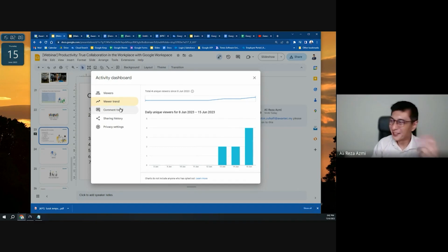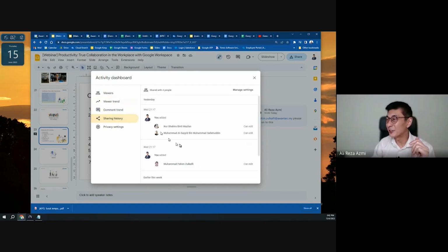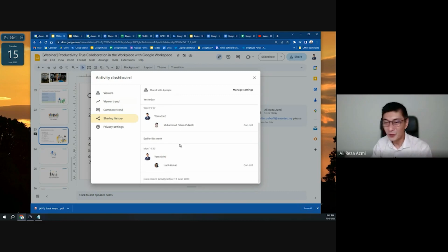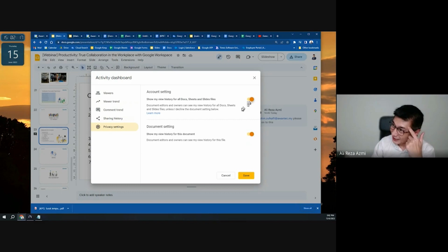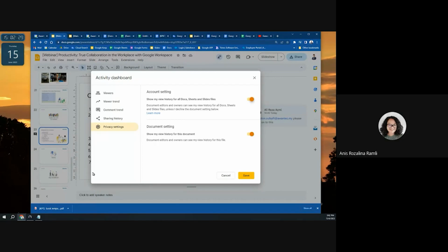So anyway, you can see comment trends here, sharing history. You can also see who you added, and so on. Alright, privacy settings, nothing much. It's just who can see. If you want to keep it private, Anis, since I think you're doing it, as the file owner, you keep it private. Only you should see. Okay, thank you. You're most welcome.